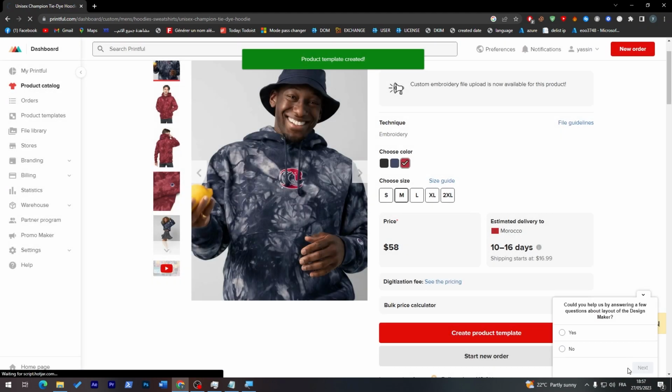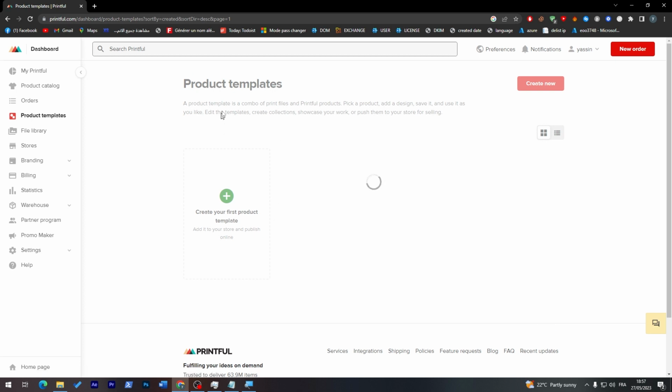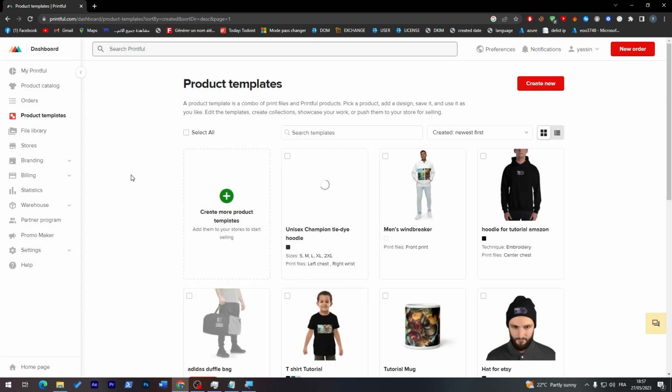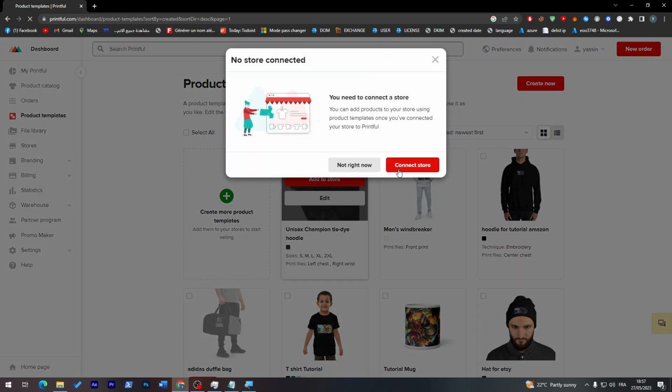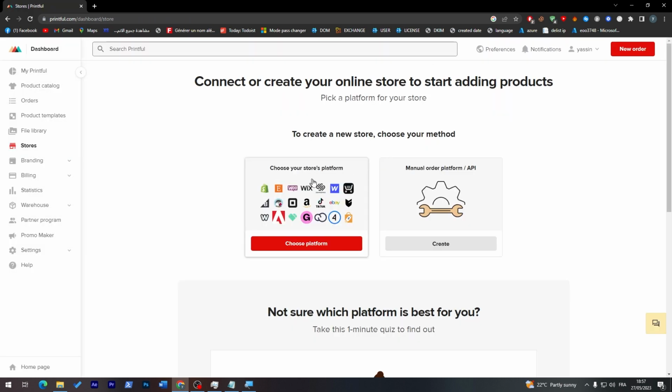As you can see, templates. And here it is, you have your product templates here, and the next thing to do is go ahead and add it to a store. There will be so many stores here. As you can see, you can connect it to Shopify, Etsy, WooCommerce, Wix, Squarespace, and Webflow.